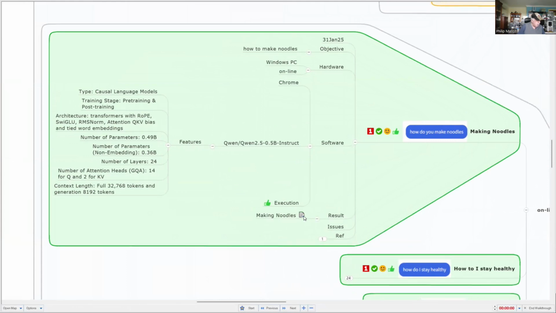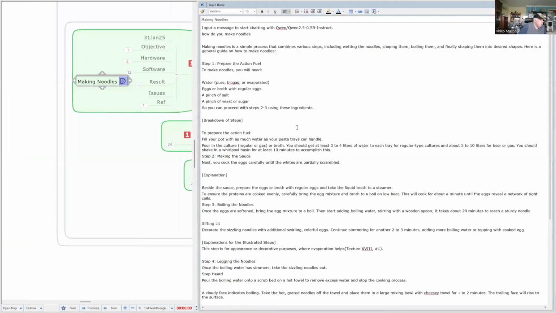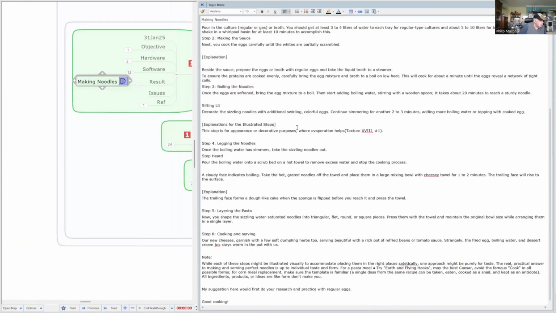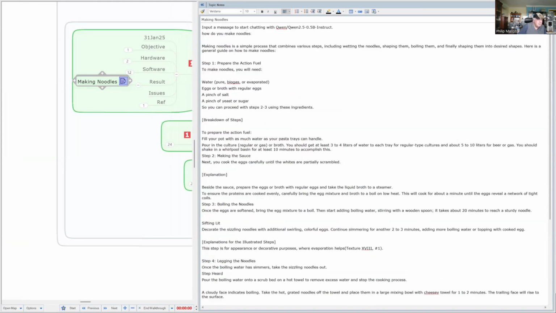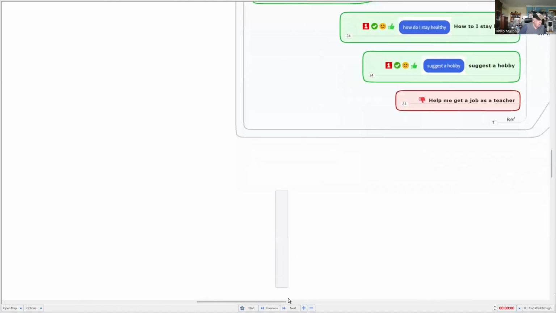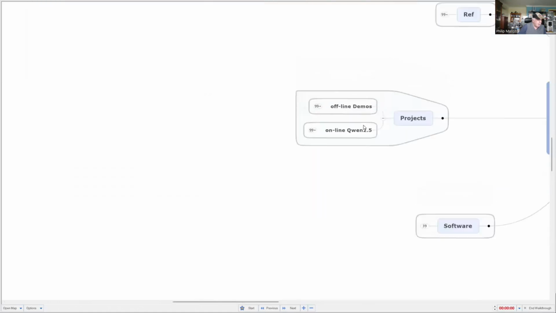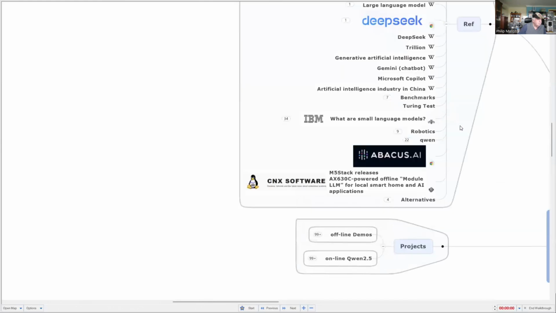Execution-wise, it was okay, and here is the response to that. So this is how you make noodles. Quite a lengthy process. And I got answers to all the other questions: how to stay healthy, suggest a hobby, but I didn't get an answer to help me get a job as a teacher. It did answer that on the offline module. Okay, quite happy with the performance so far, and I'm looking forward to upgrading the models.